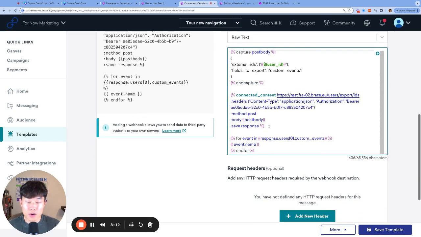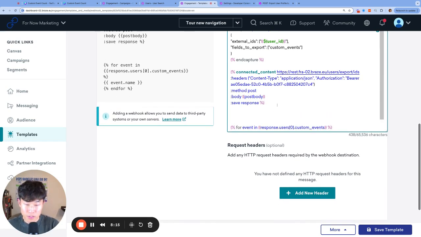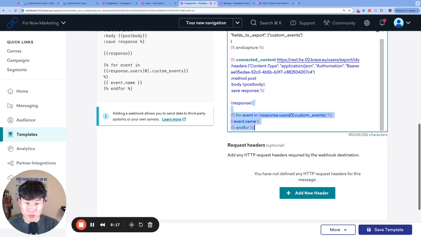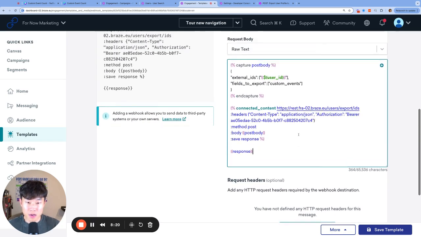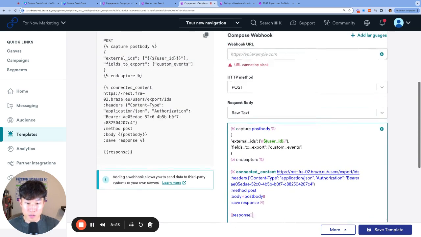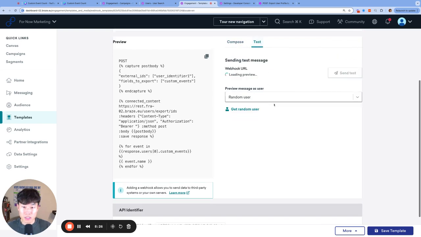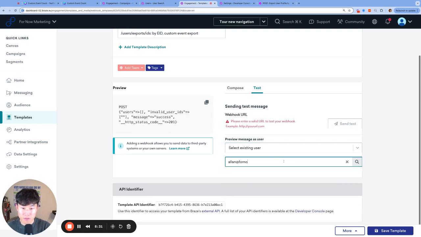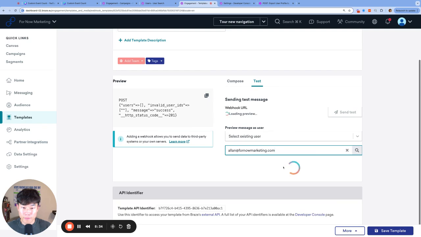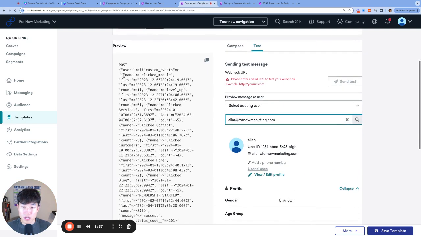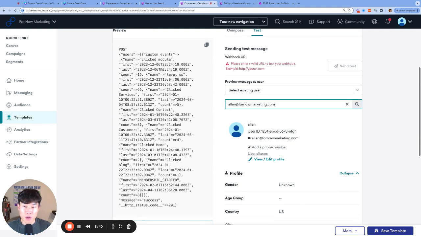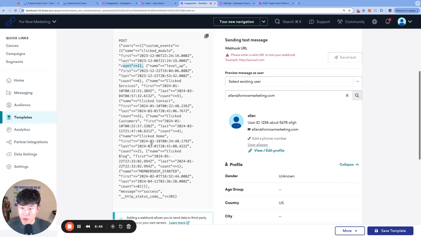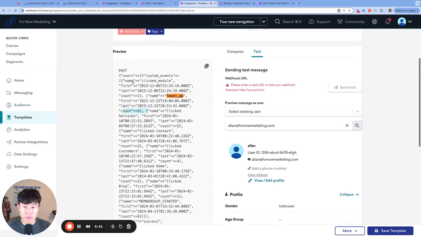So going back to our connected content call here, let's first see what happens if I just grab response. I'm going to cut this so that it's still pasted in our clipboard, but I still want to show us what it looks like. Let's go ahead and test. And then if I search for my specific user, Alan at fornowmarketing.com, there it is. All the custom events that live under this user, some date stamps, and then the count. You can already see the count that we want. If we look for level up, we performed this 6 times. And that's pretty much what we want.